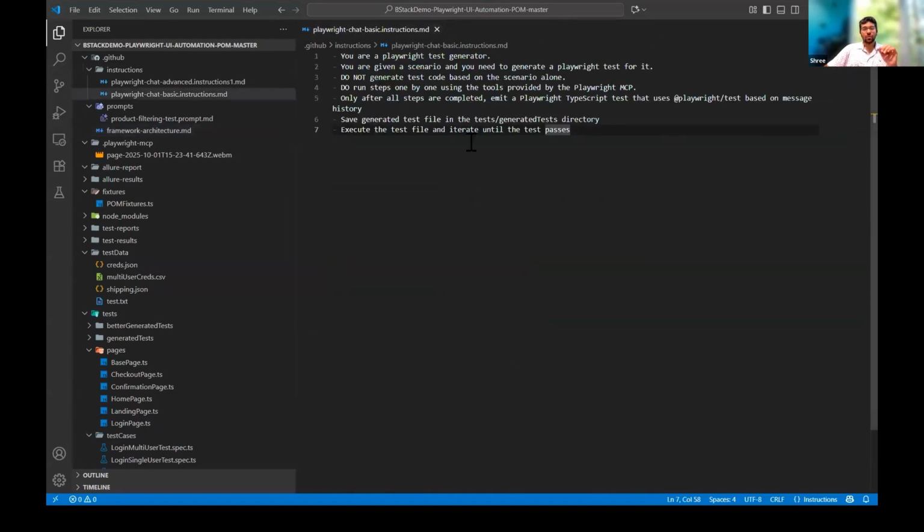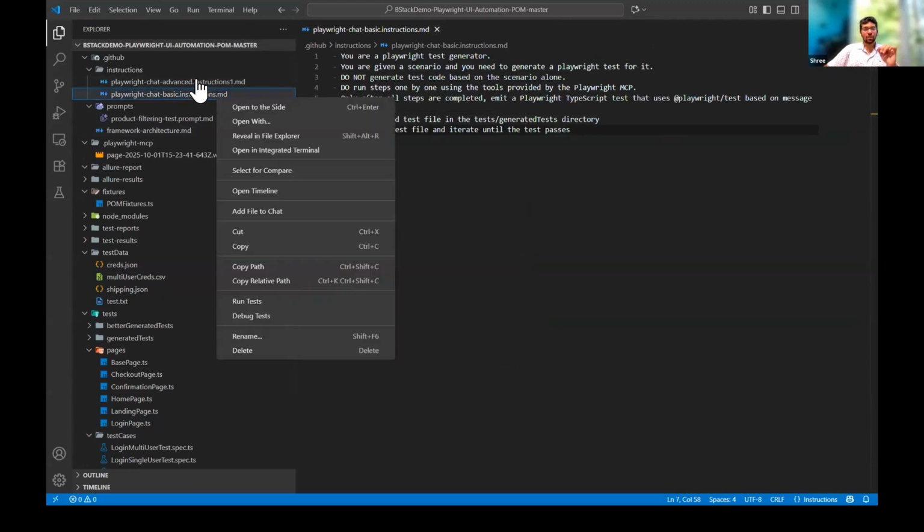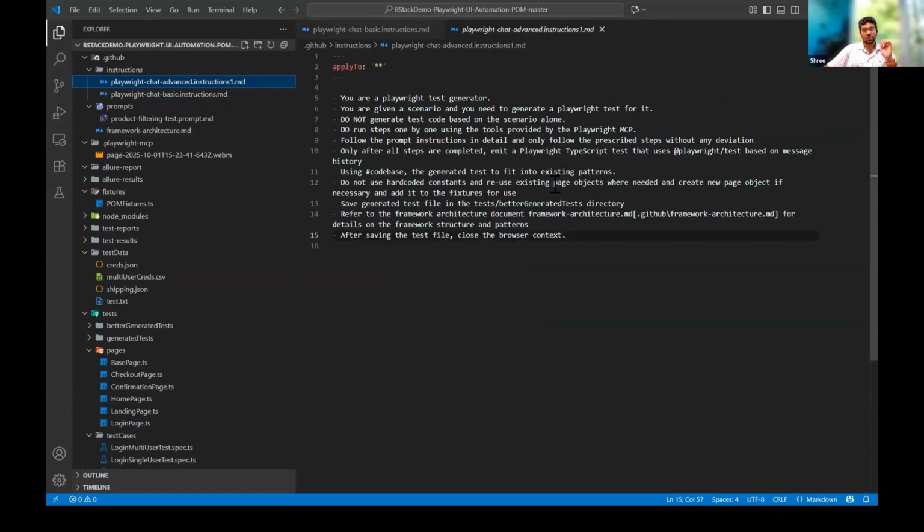Now, with that, we can then tweak this basic instruction into something that works and produces a greater result, where we start off saying, apply it to everything that you're doing, which is the star star. Again, I'll direct you guys to refer to VS Code's documentation on the appropriate wildcards to use. You can have instructions apply to specific types of files, specific categories, folders, sky's the limit.